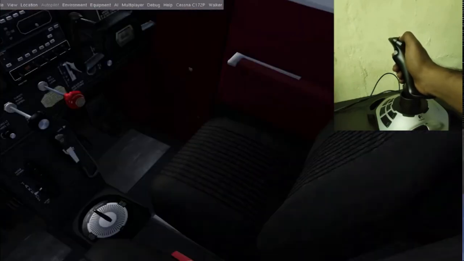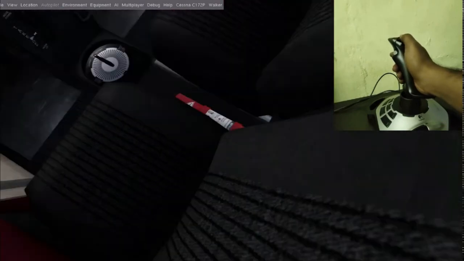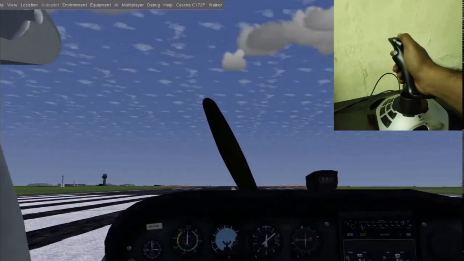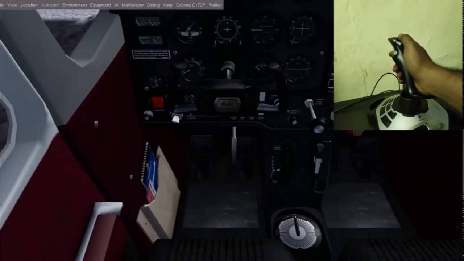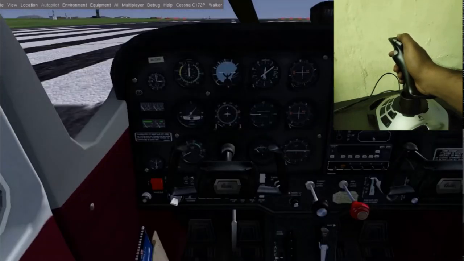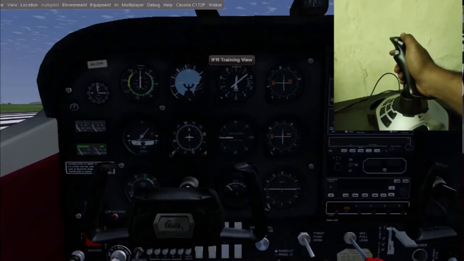And coming down again, you can see the fire extinguisher, and there are some flight log books down here, and the manuals of the pilot. And these are the throttle, and some mixture controls are available in detail. I am going to do a few upcoming videos about these control systems.